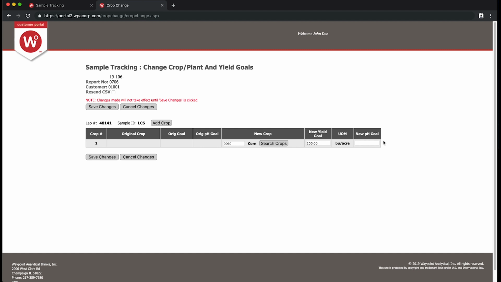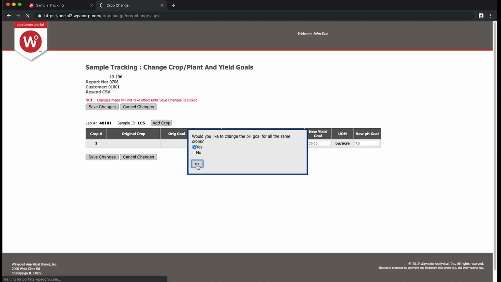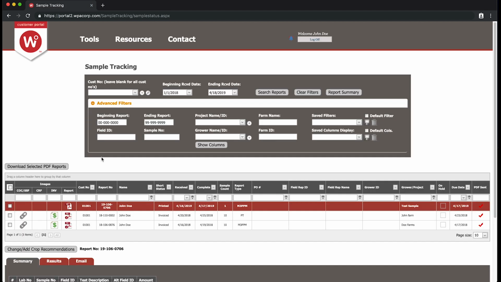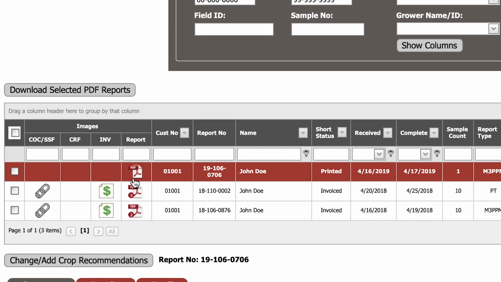You're also able to change your pH goal. So I'm going to set this to 7.0. And again, it's going to ask me if I want to change this for all of my samples or just that one sample. Once you have all the changes that you want to make, you'll want to click Save Changes. And this will update your PDF. It might take a while for the PDF to update, but once it does, this symbol down here will then have a number next to it like these two below it do.